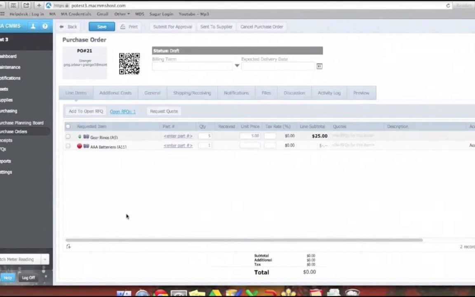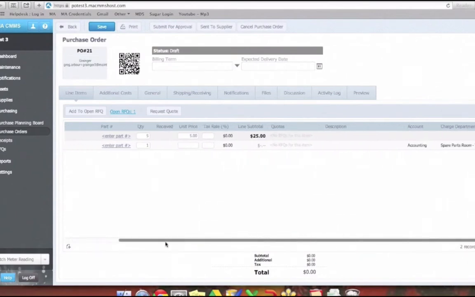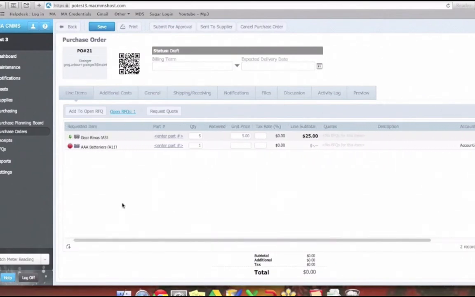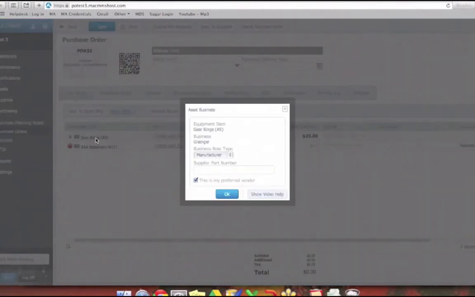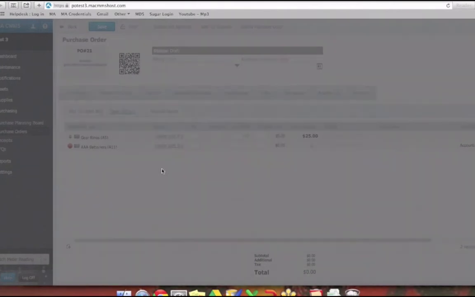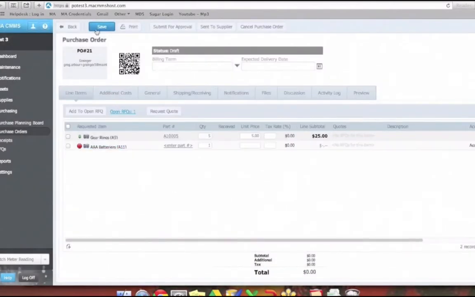All right, so from here I can add more line items if I want. I think 2 is fine for now. A few of the other essential details that I need include the part number. All right, so I added the gear rings and added AAA batteries, and neither of these have a part number yet. Okay, but interesting thing here is when I add the part number to the gear rings, this will actually backfill the part number so that next time I don't have to do it.